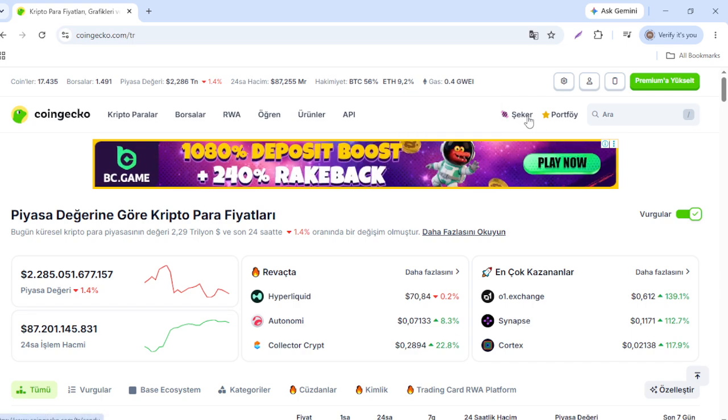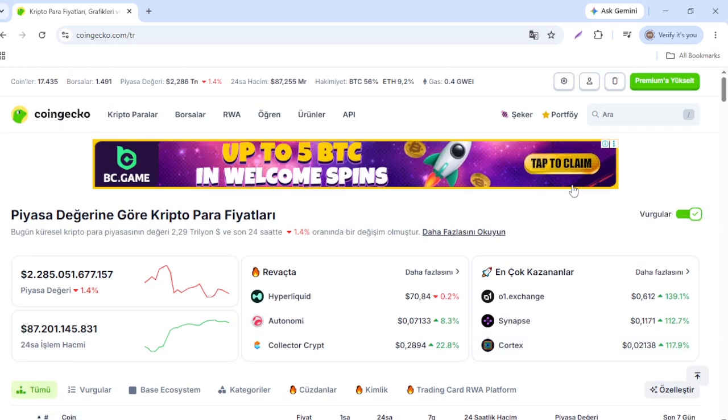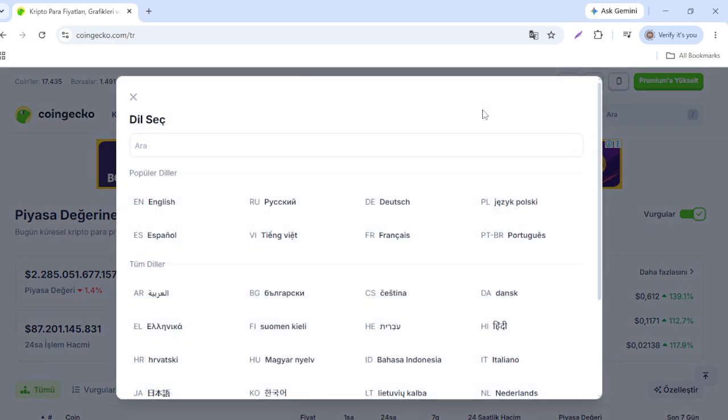Whether you open your account on web browser or in mobile app, the language you choose will stay as it is. And that's all there is to it. By following these steps, you can quickly change the display language on your Coingecko account.